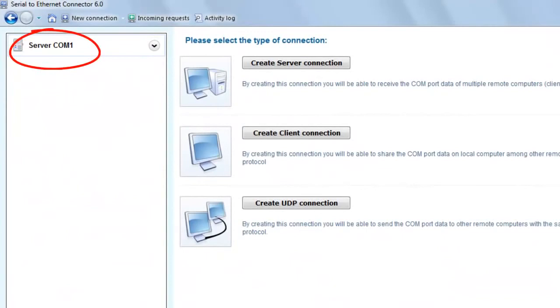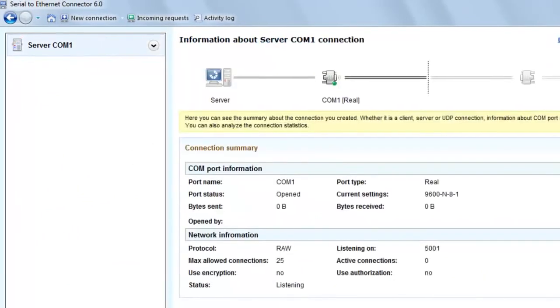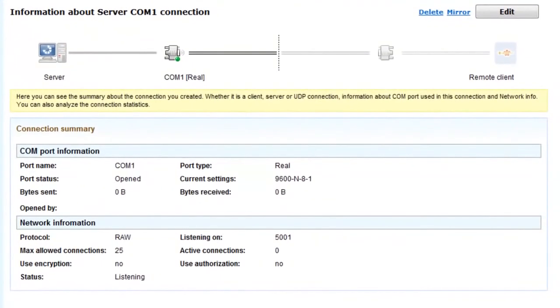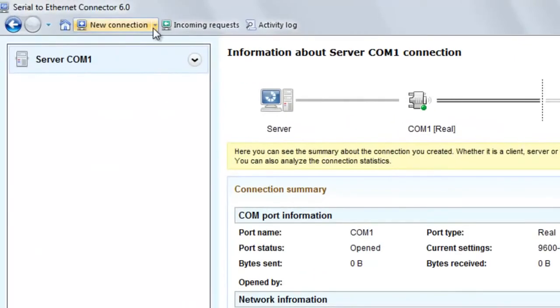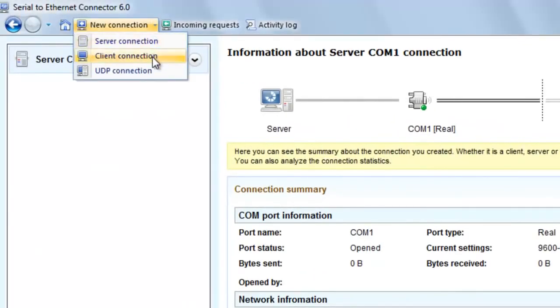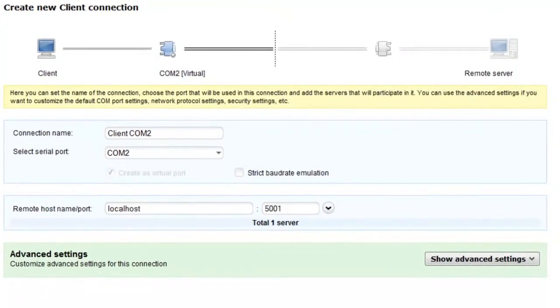Once the connection is successfully created, you can see your connection in the Connections tree to the left and see the summary about it. Now let's create a client connection at the remote end. To create a new client connection, choose Create Client Connection. Now, several settings should be configured: connection name, local serial port, baud rate emulation, IP list, etc.